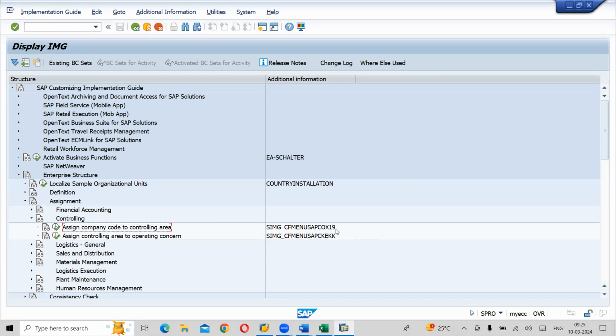Operating concern, when we are going to do it? When we are going to do operating concern? In CO. Profitability analysis. Exactly, in CO module.